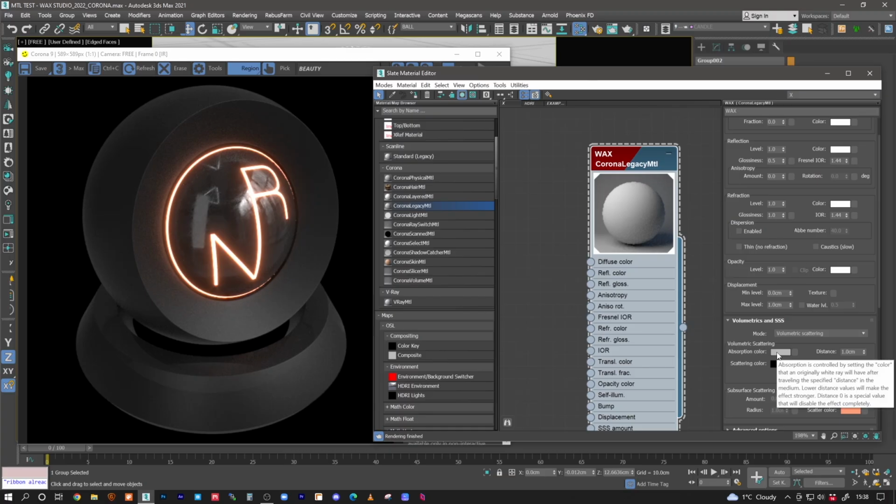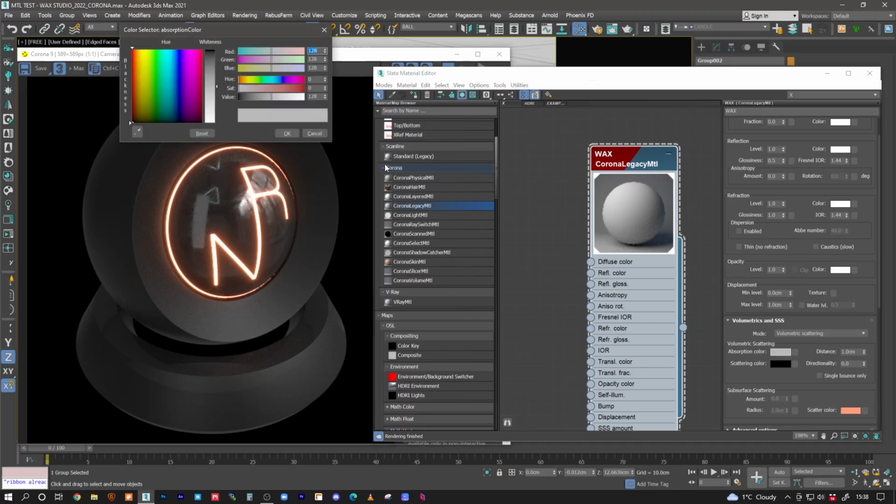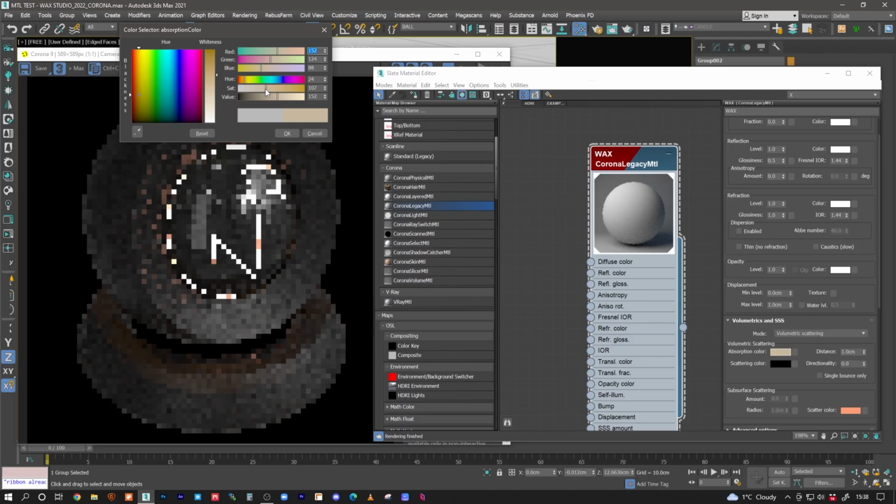The next thing I'm going to do is go to the absorption color. It's a similar effect to what we did in the glass tutorial, right? So the deeper we go, the more this color is going to be noticeable. For example, I'm going to put a candle-ish color, maybe something like that.